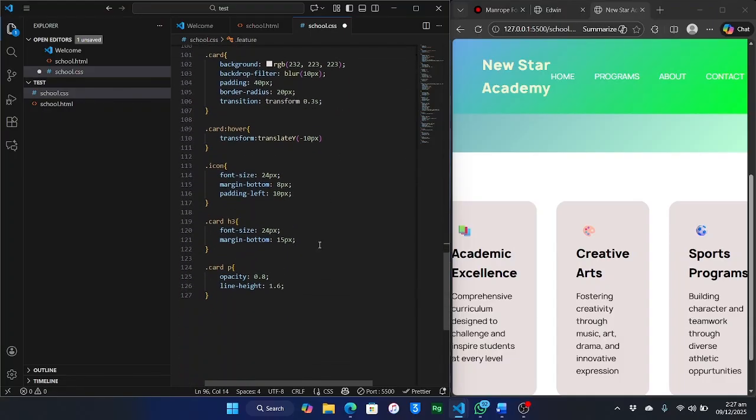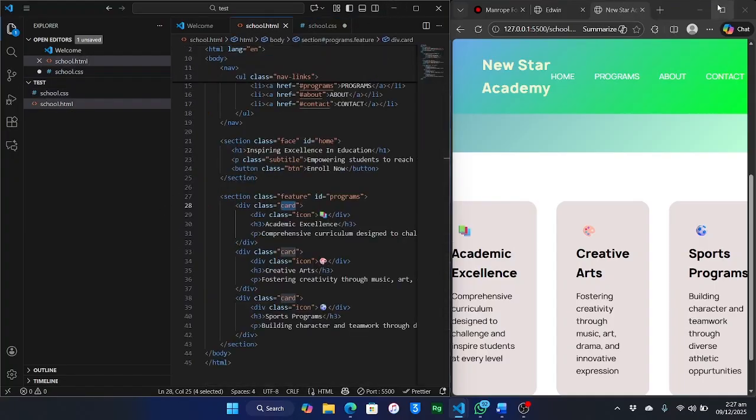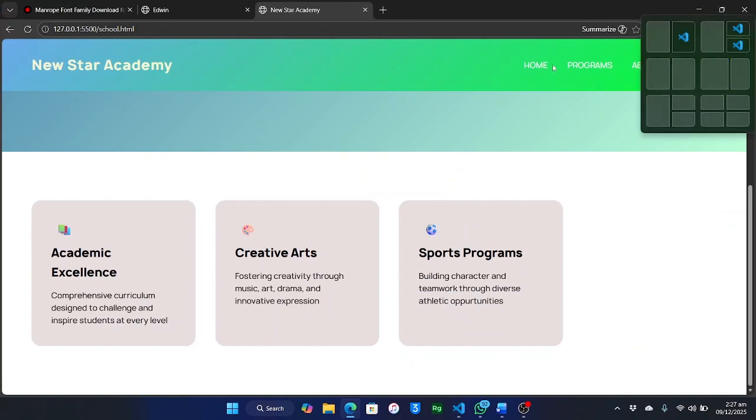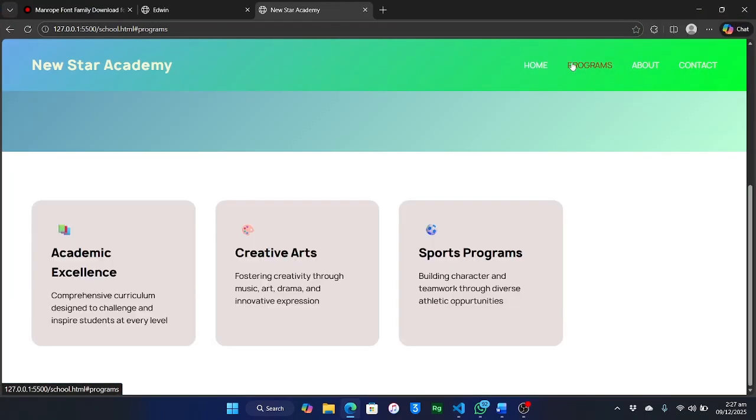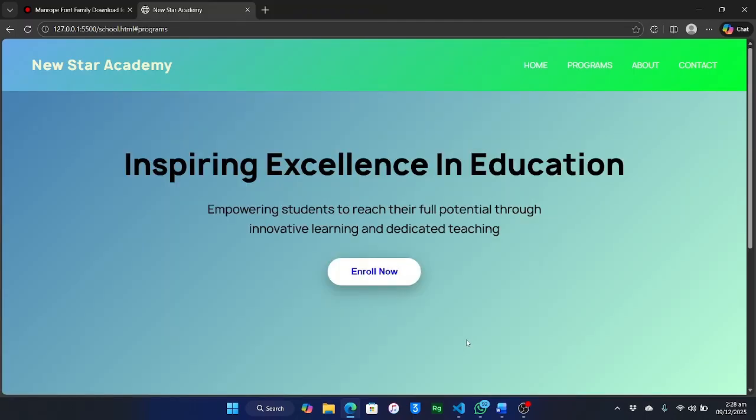Okay, so let's continue. We are actually done with the programs file. When I click home, it sends me to the home. When I click programs, it sends me to the programs section. About section.